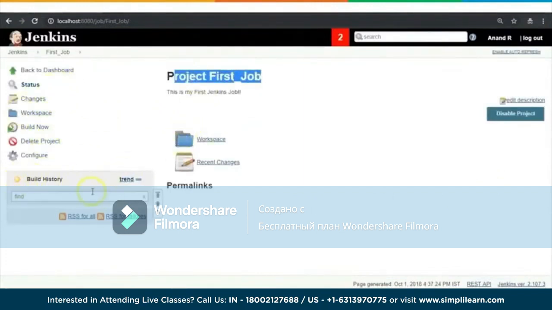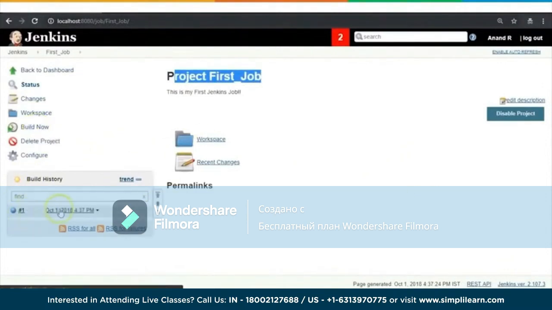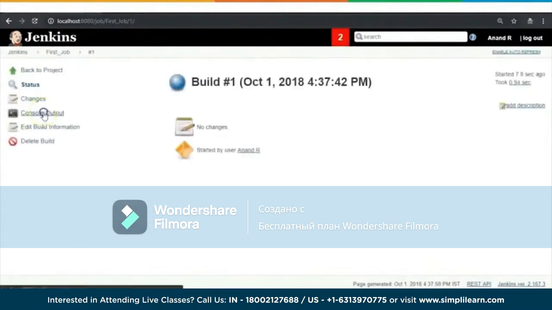And you would see some build history out here. Nothing is there as of now because I've just put in a job. I've not run it yet. All right, so let me try to build it now. You see a build number, you would see a date and a timestamp. So if I click on this, you would see a console output.